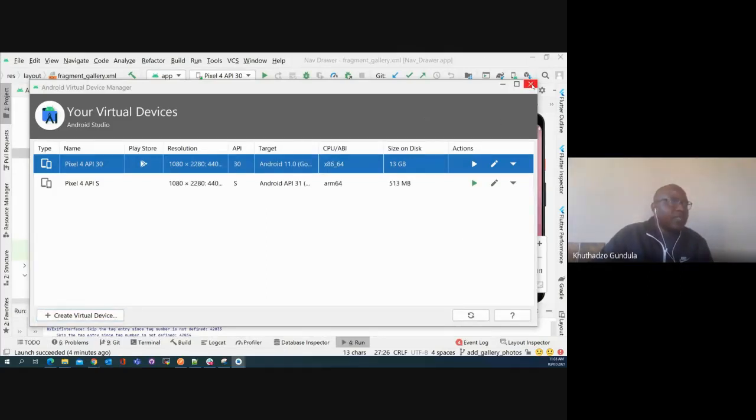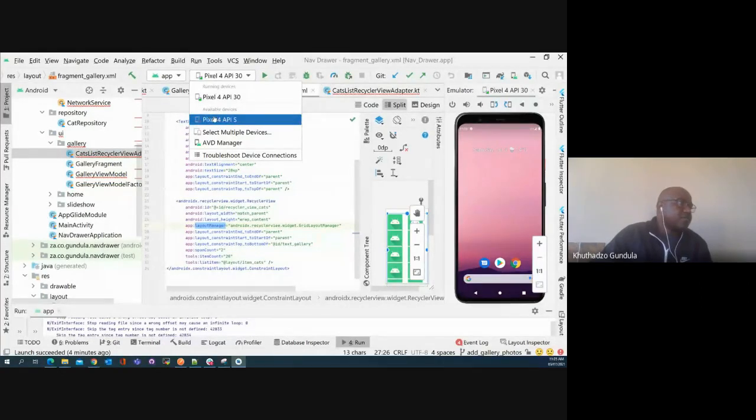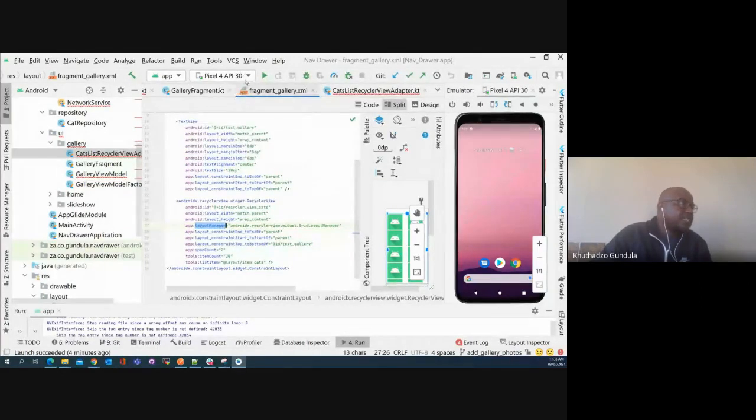And then once it's created, it will be available for you here, under available devices. If you click here, you can start it. And then once it's already running, you can just click run.